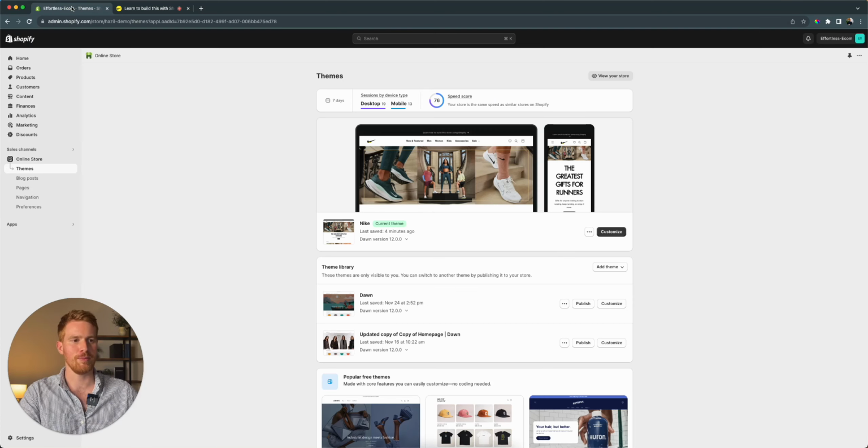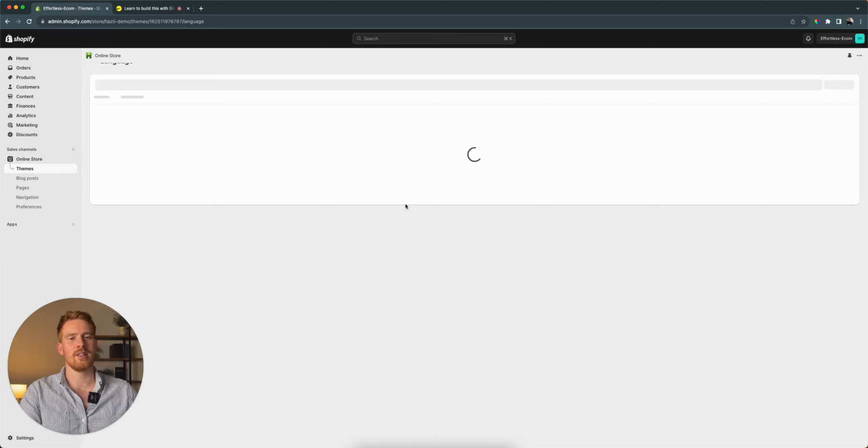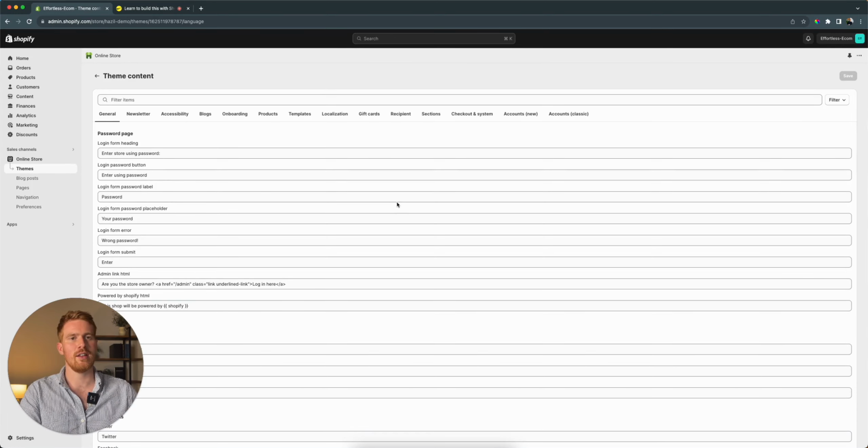I have mine up here. And then we go to our online stores, to our themes. In this case, I'm editing our Nike theme. You want to click the three dots here, and then we want to click the Edit Default Theme Content. What this does, this is basically a collection of all of our language settings. So every text that's being used by the theme, we can find in here.